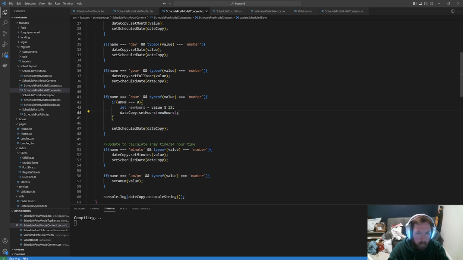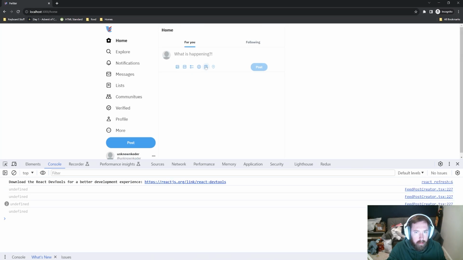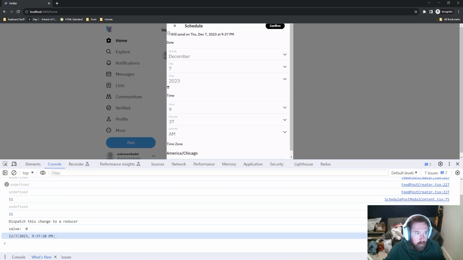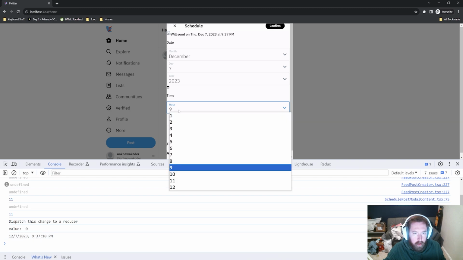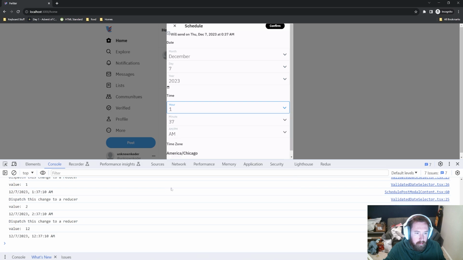So copy that, paste that, save that, and in here let's refresh and come in here. When you set this to AM, nothing changes just because all it did is change this, although we should probably change this to like minus 12 hours or plus 12 hours depending on where it is. I don't know. Or we can get this and change it, but either way, if I change this to 1, it goes to 1 AM, 2 AM, 12 goes to 12 AM. So that worked.